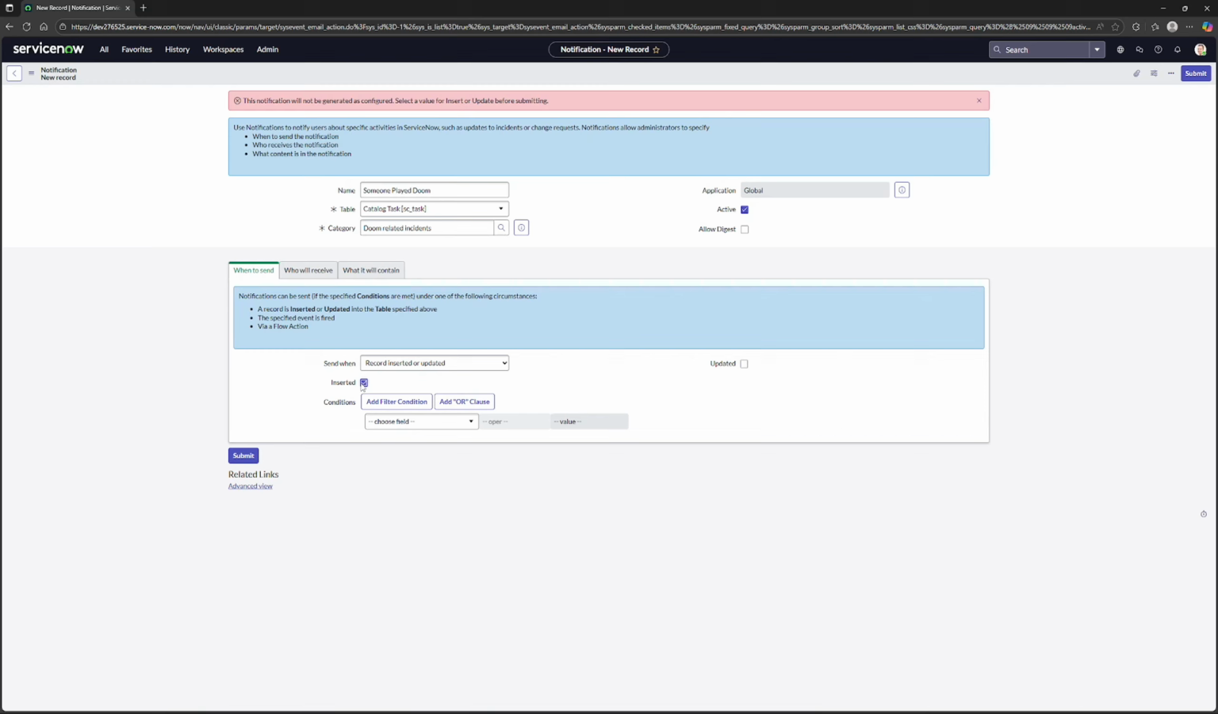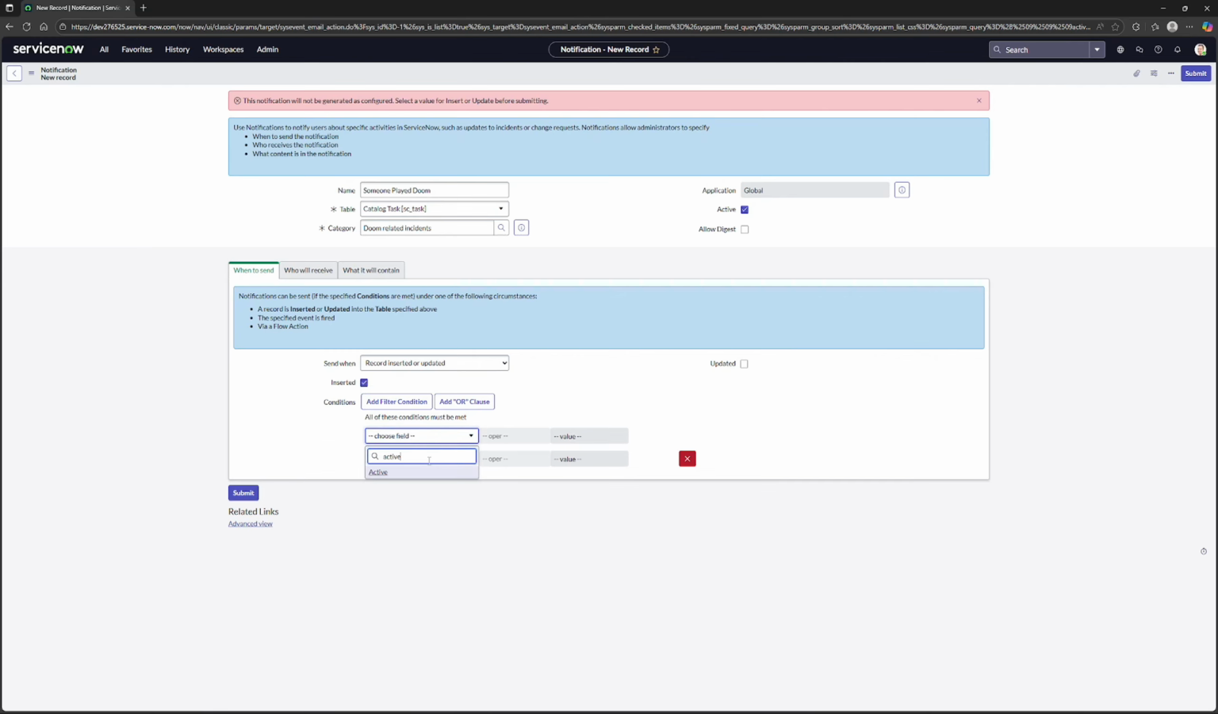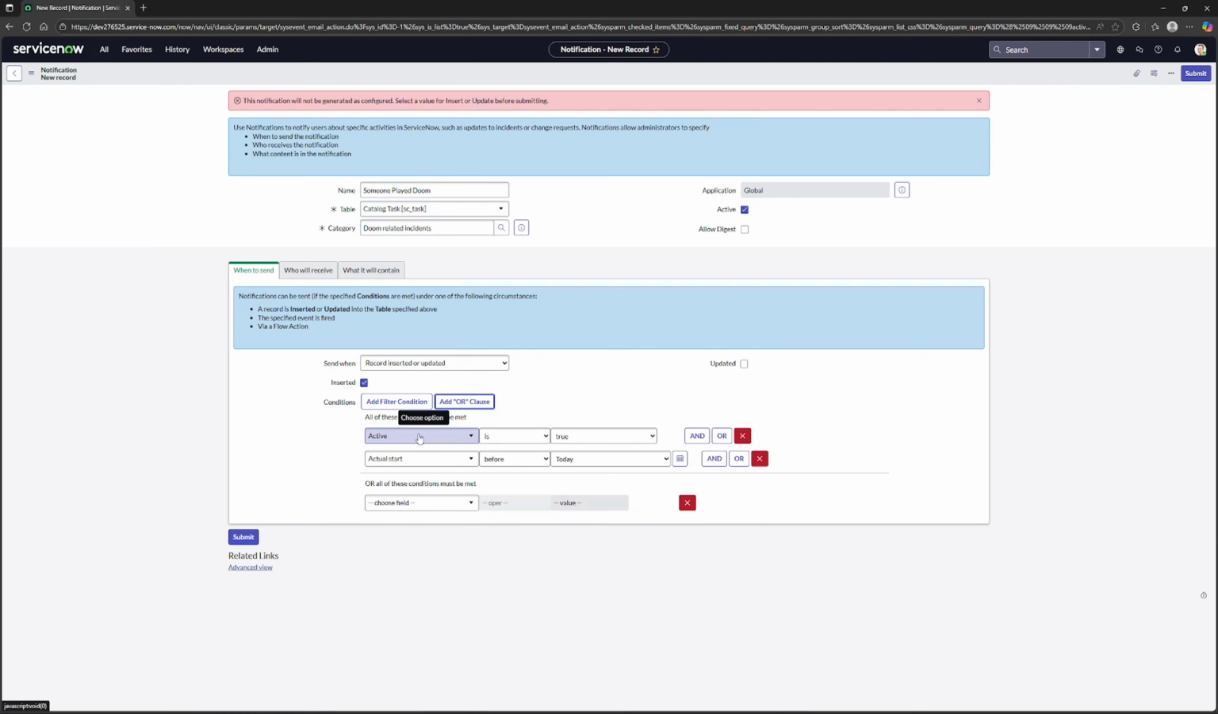Inserted essentially means when you create a new record on this table. And so once again, if I had inserted selected and I created a new record on the catalog task table, then it would send it unless there are additional conditions. And these conditions can be in the form of active is true, for example, and actual start before today. So this would say, if I created a new record and it's an active record and it started before today, then I would want somebody to receive a notification for this. And you can play with these conditions as much as you want.